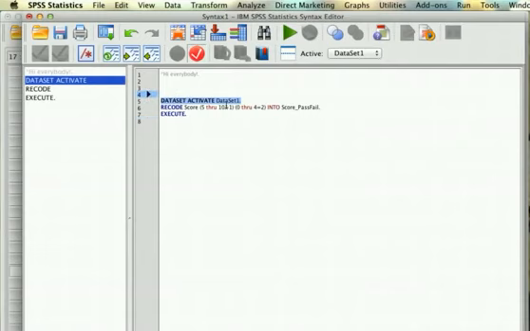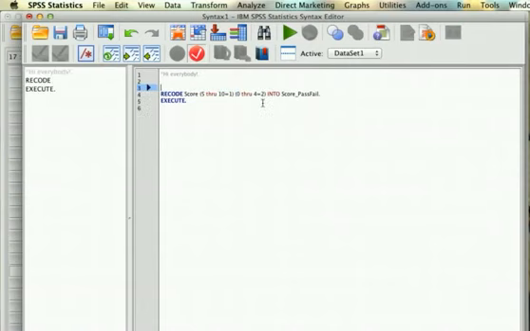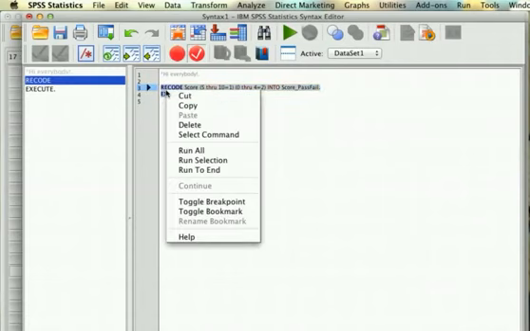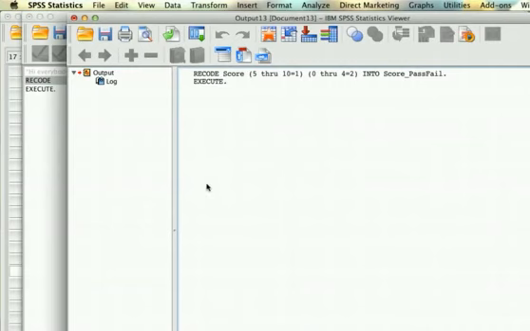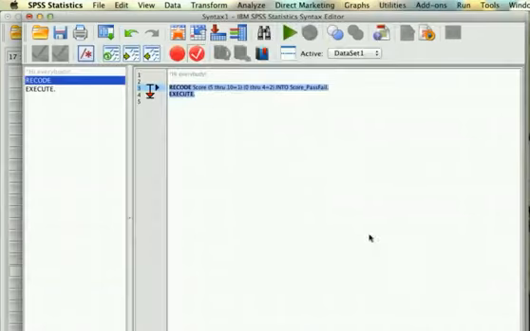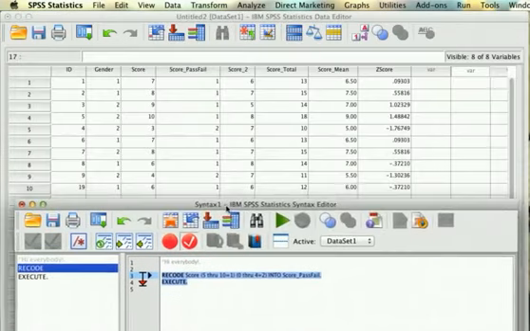I can delete this line that says dataset activate because I only have one dataset open, and I leave that there. So to run it, what you do is you select it and you click Run Selection. And what that'll do is like you clicked OK in the syntax window, except that now we have a copy of what we've done here in this nice little window.